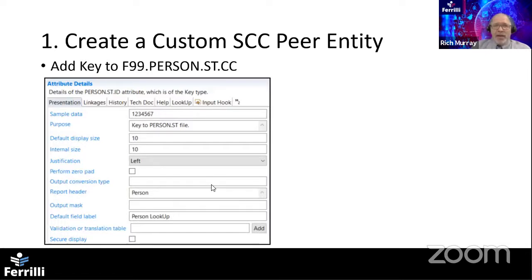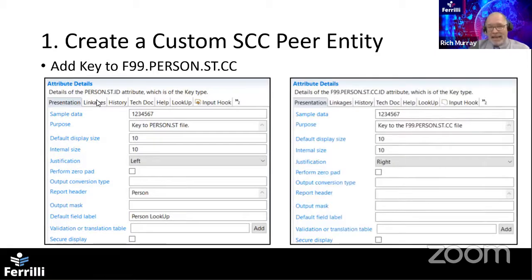And since this is a co-file of person ST, I took a look at the person ST ID attribute because I want to make sure my key attribute for my file has the same default settings. The important ones to make sure match are the internal size, whether zero padding is checked or not, and whatever conversion string should match or be consistent. This other stuff is not quite as big a deal.